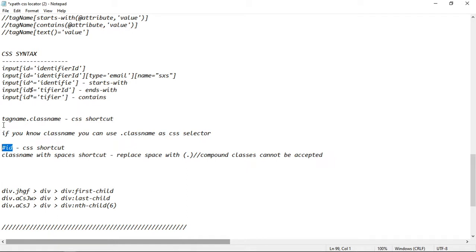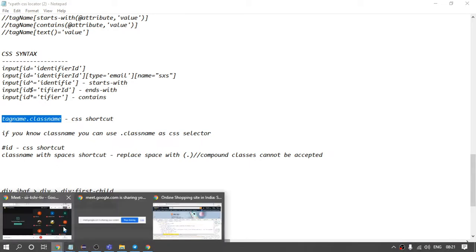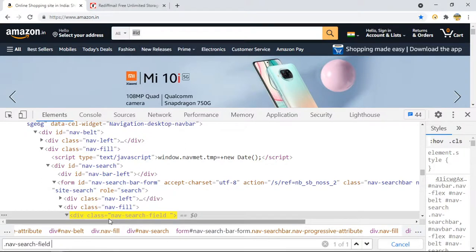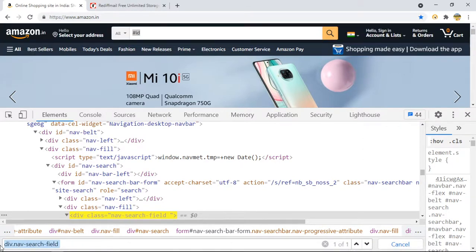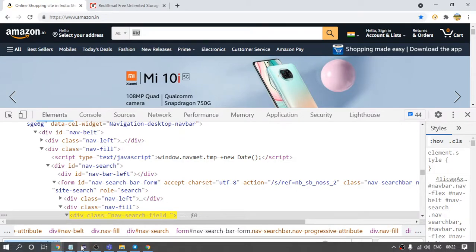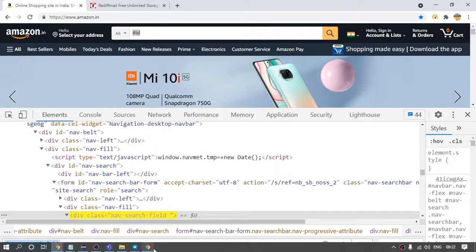And you can also do it in this way: tag name dot class name. If you know the class name, like here I know the class name. So what is the tag name? Div. So I can also say tag name is div dot class name. So this is also one of our CSS shortcuts, right? Tag name dot class name is also one of the shortcuts you can use. Is it clear to everyone?